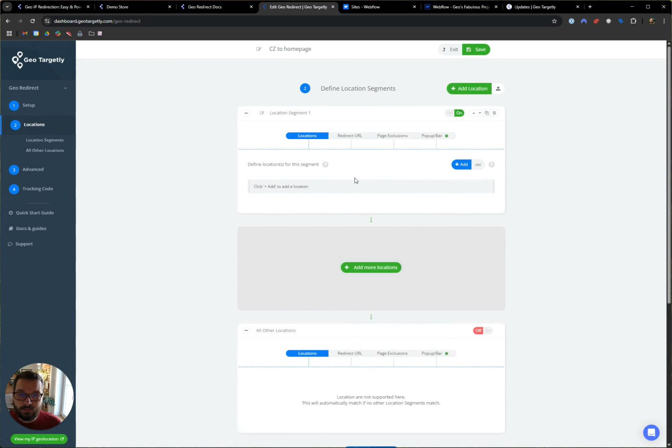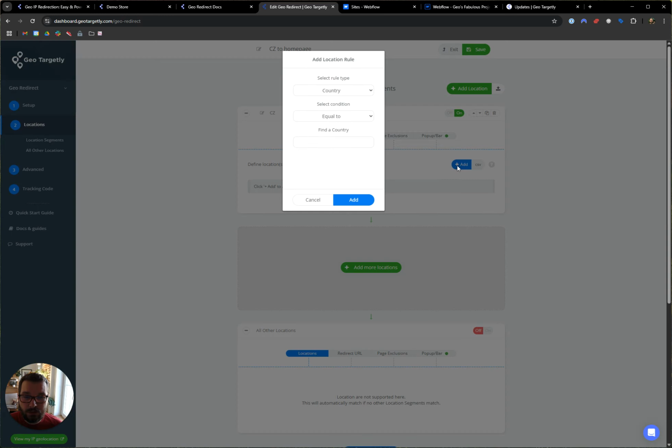Moving onwards to step 2. On step 2, you need to define the locations for which the redirection should be triggered. And as we said, we want to redirect Czech visitors, if they're hitting a specific page, to a home page. Why not? So what we'll do is we'll rename the segment, and first we need to define what the locations are, or how they are defined. So you'll need to click on add, and we offer several ways to target.